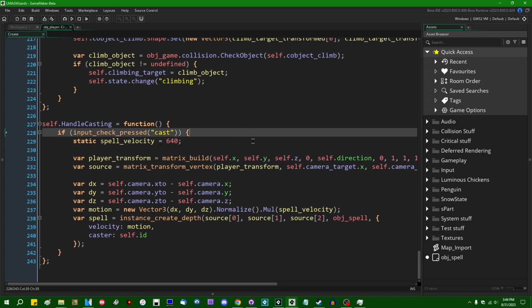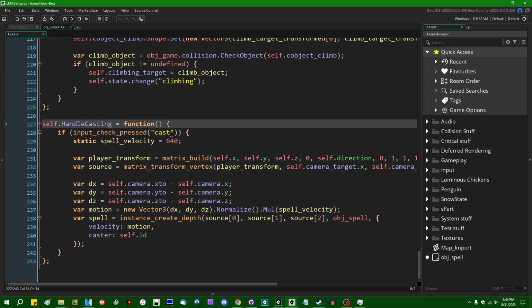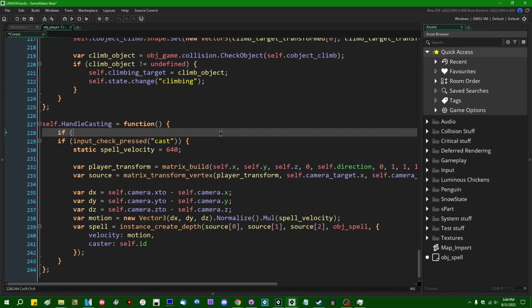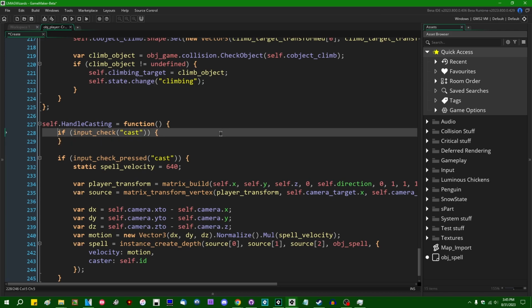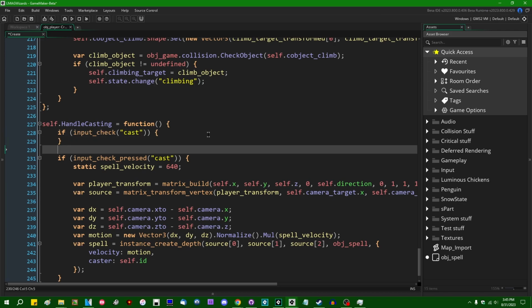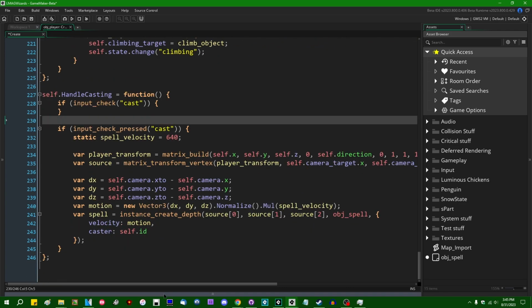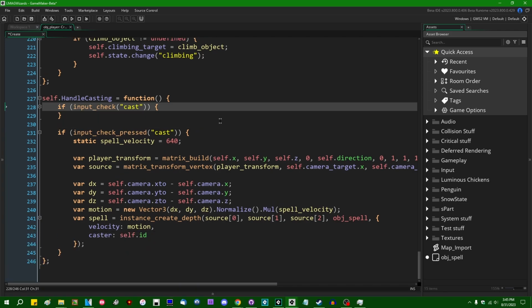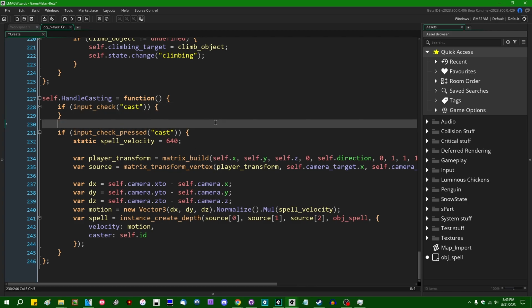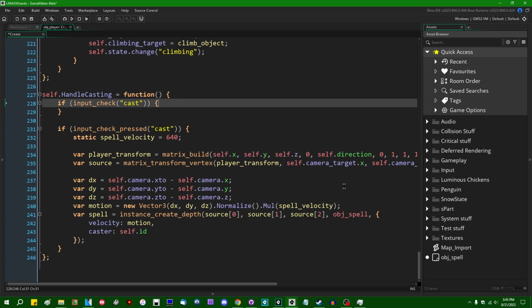So I'm going to do a little raycast when the player clicks the spell, and probably also when the player holds down the spell button, so I can say if input check for cast. And if the player is looking at an object that they can cast a spell on, first I'll just print it out in the console to inform you that we have successfully detected something that we can cast at. And then, if that all works out, we can cast a spell on it.